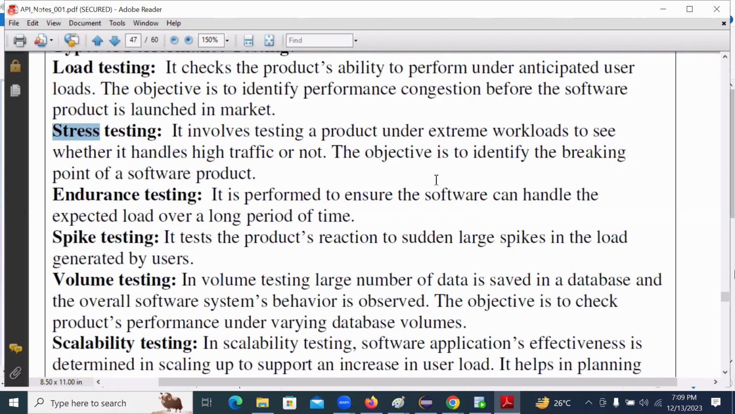In the same way, there is stress testing. The meaning of stress testing is doing the testing by increasing time. The load will be the same, but it increases the time and does the testing.